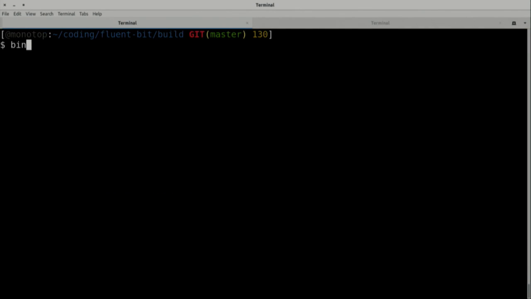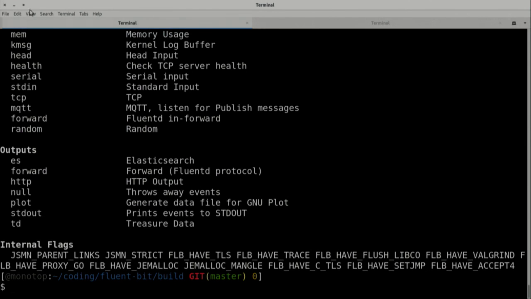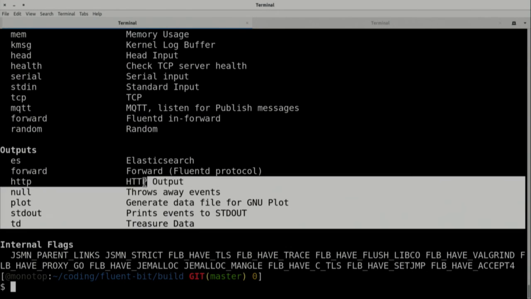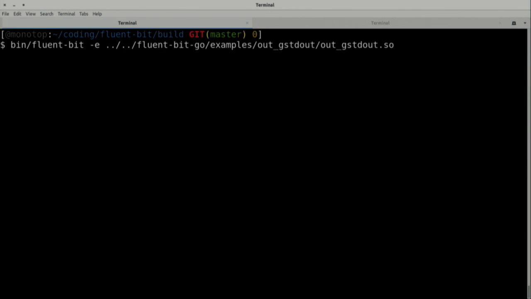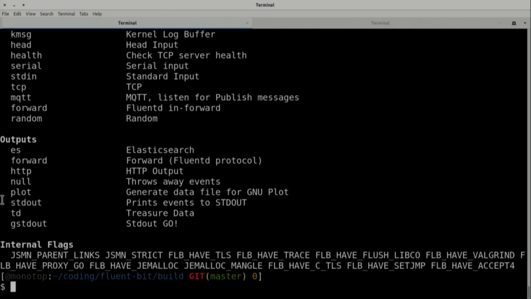As you saw before, if you look at the outputs, there's no output here. There's no Golang standard output. But we can load it with the extension module. Where's our shared library? Example, Fluent Bit Go. Oh, no, sorry. There we go. We're going to trigger the help, and you will see that the plugin is registered here at the bottom. This one.